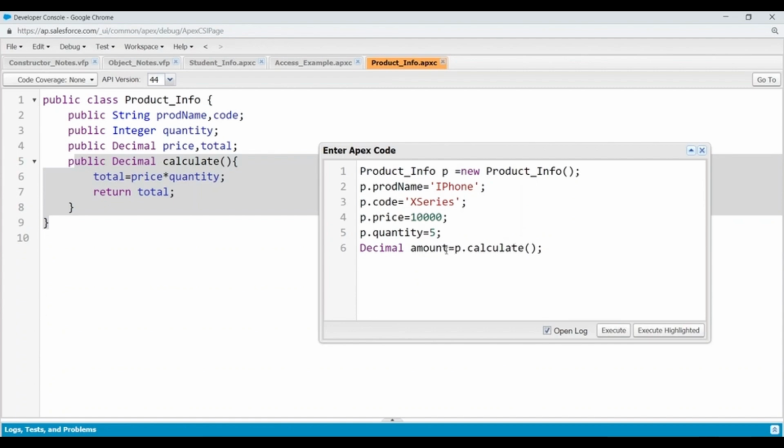When you say P dot calculate, the calculate method will run and it is going to return the value of total. Wherever I am calling P dot calculate, I am going to get the total value, which is stored in amount. What value are we going to get here? P dot calculate will give you 50,000. Total, return total: 5 into 10,000, 50,000. That is stored in amount. Are you getting my point?